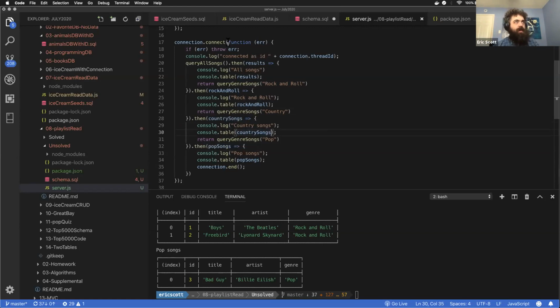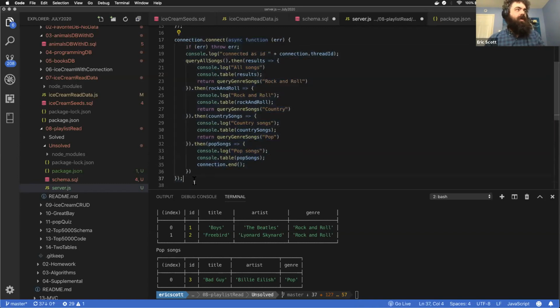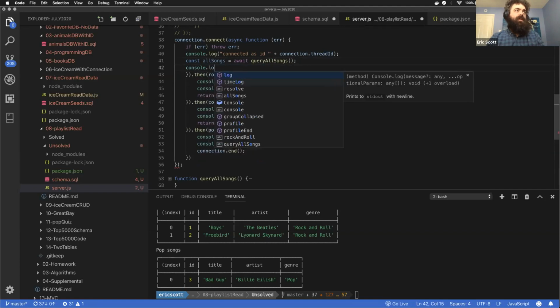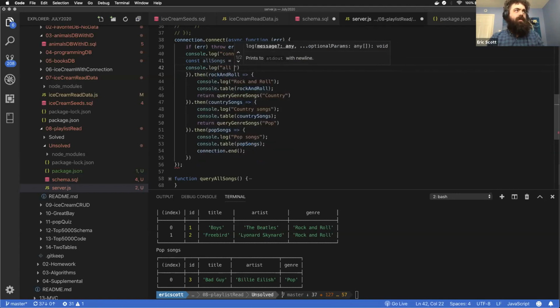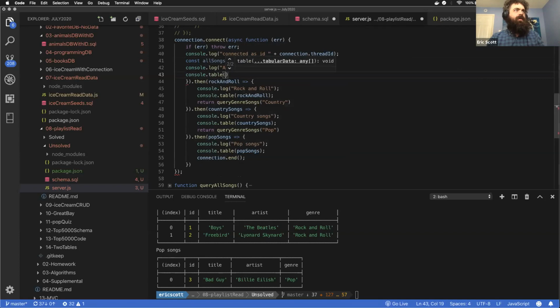Let's go ahead and actually take this one step further and convert this into async await, which will make it even easier. So I'm going to say, let's just copy this. We'll comment it out for now. And I'm going to say const all songs equals await this. And then I'm just going to console.log all songs. Then I'm going to console.table all songs.